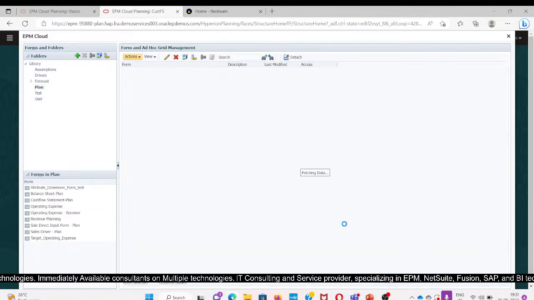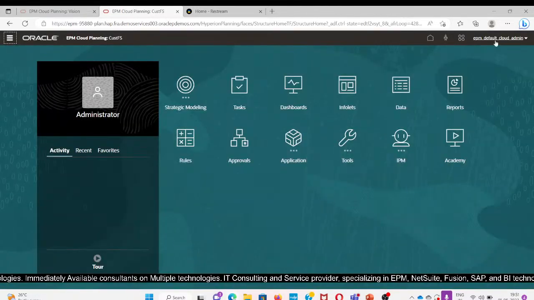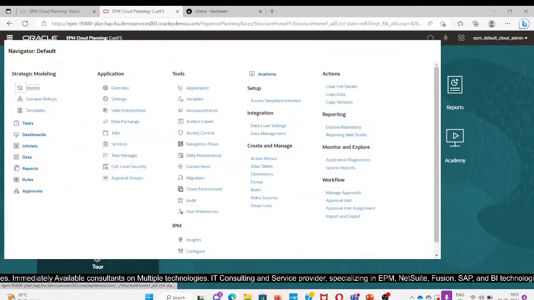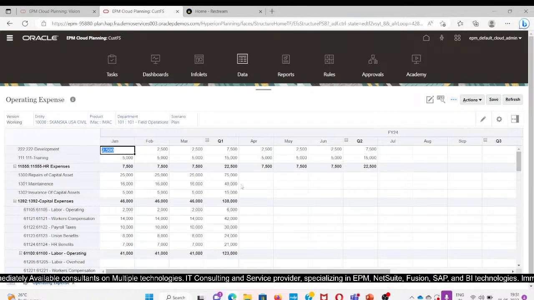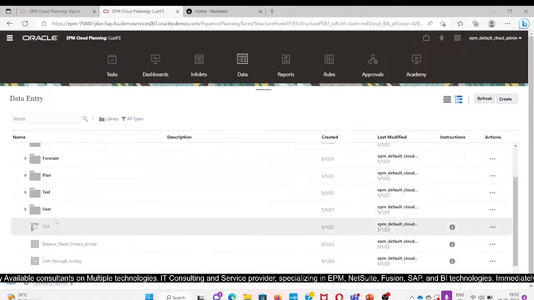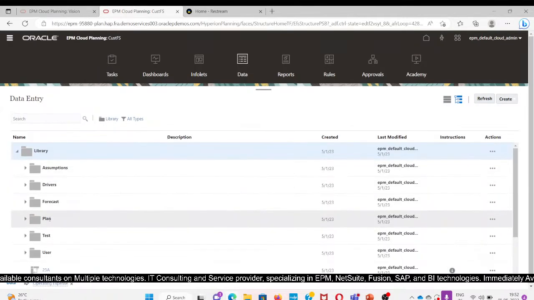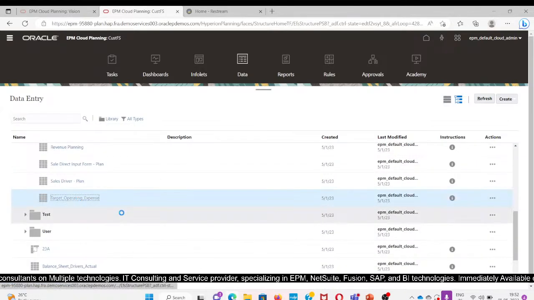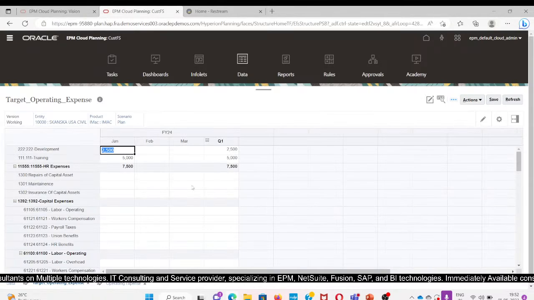After that I will cancel it and take you to the data form. For that I will go to navigator and then click on data. Here we have operating expenses with us, and I will open the target form as well, which is in plan. Here we have target operating expense. I will delete this first and then save it.